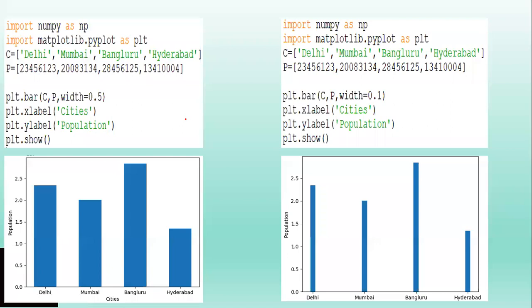See, we have two programs in one slide. You have to focus on this line: plt.bar c, p, width is equal to 0.5. So every bar has a width of 0.5. See here, I have given width is equal to 0.1. So the width is very small, 0.1.